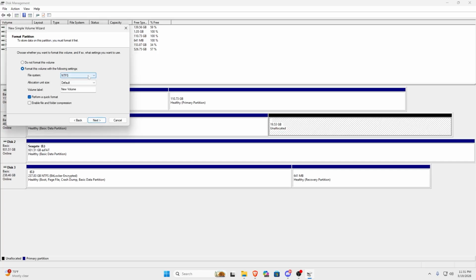Then it's going to ask you for the file system. NTFS is the best one, in my opinion. You can also go for the allocation size, also the label. If you want it to be called something else, you can name it from here. And after that, you can also perform a quick format if you want. And if you want, you can also enable file and folder compression. And then just click on Next.